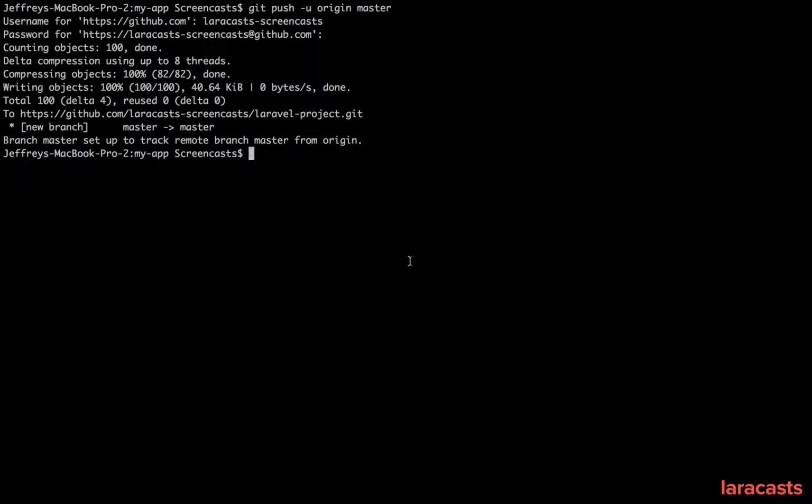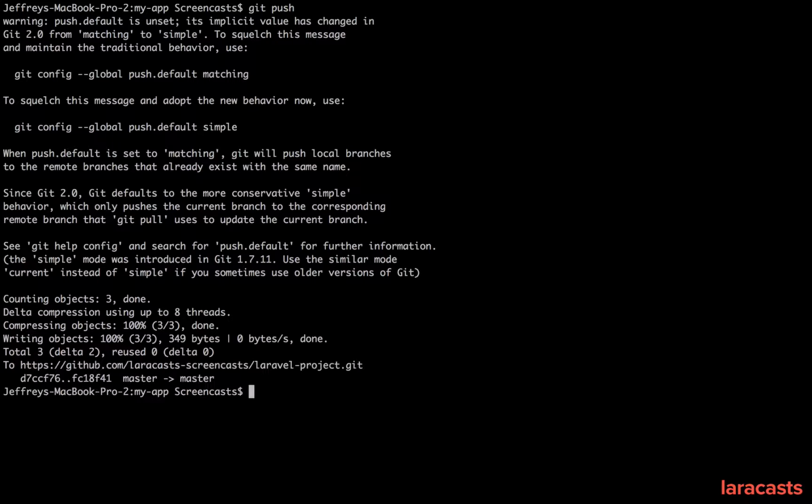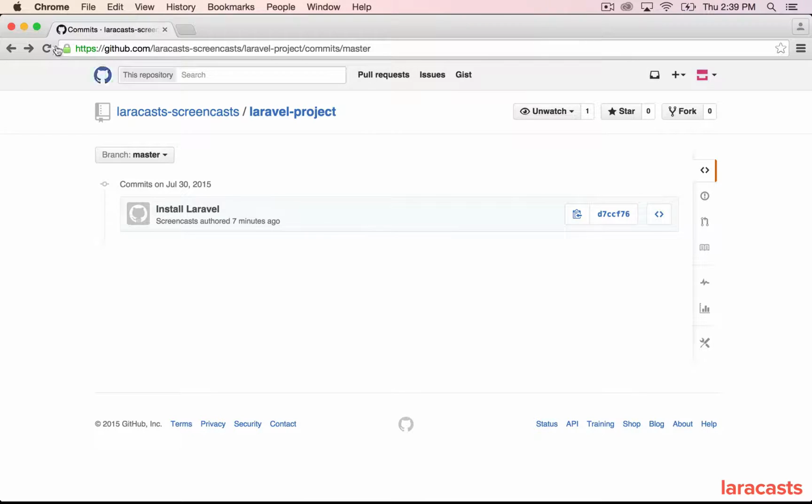I will switch back to iTerm, run a git status. Okay, git add that, and commit with "setup build process." Okay, now, this time, we only need to run a git push. Push up to the default, which is origin. If I now switch back, give this a refresh, there's our second commit.